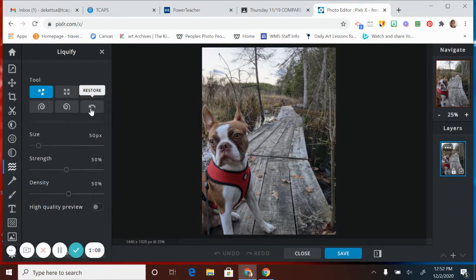You could try to use edit undo if you wanted to completely restore a photo, or you can always close out and reopen your original photo again. So the restore technique doesn't completely return your photo to the original quality. It just takes one step back. You've also got the brush size that you can play around with. The strength is going to make your Liquify effect either strong or weak. And then your density, which is going to be the area of effect.